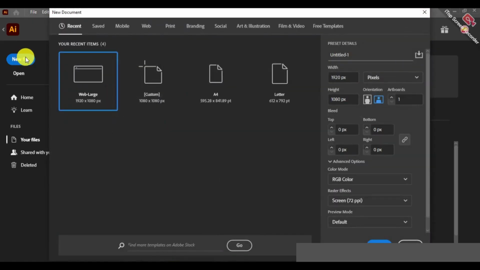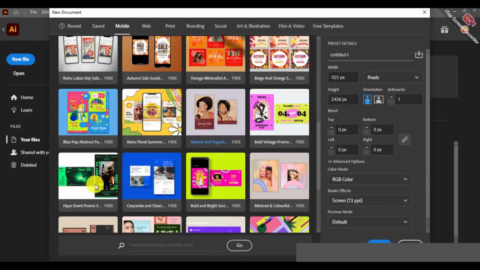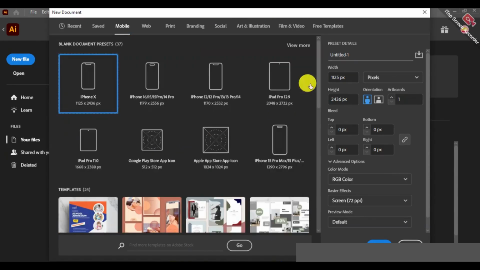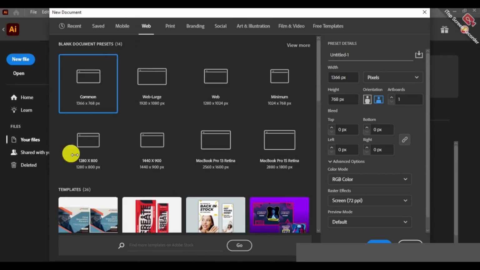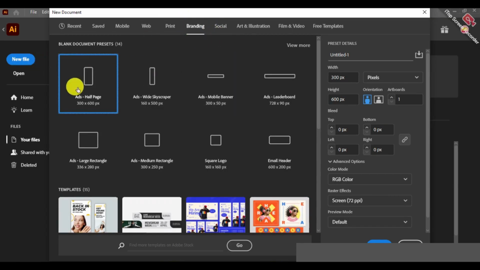In a new file, you will get a completely blank page. There are some presets, like mobile, and some templates made by other people. But we're going to do it on a blank one so that we create it ourselves as graphic designers. This is Web, where you can get web large, web minimum, and so on. Print is for printing purposes, like letter, A4 size sheets, and so on. Branding has things like a banner, a logo, or an email header.